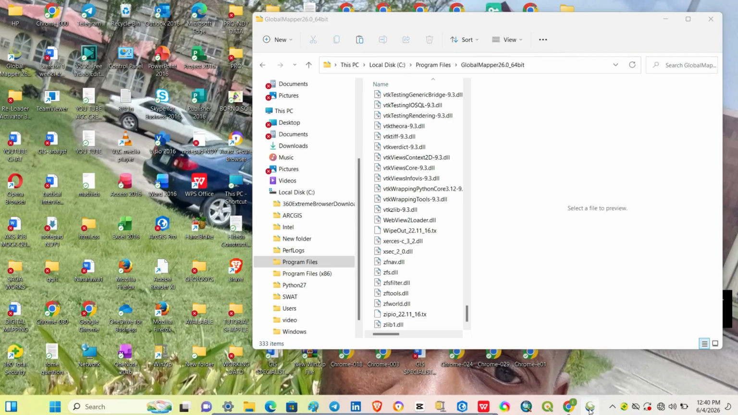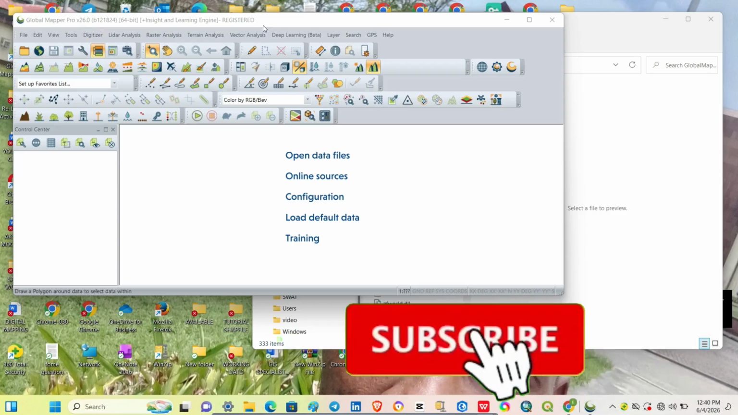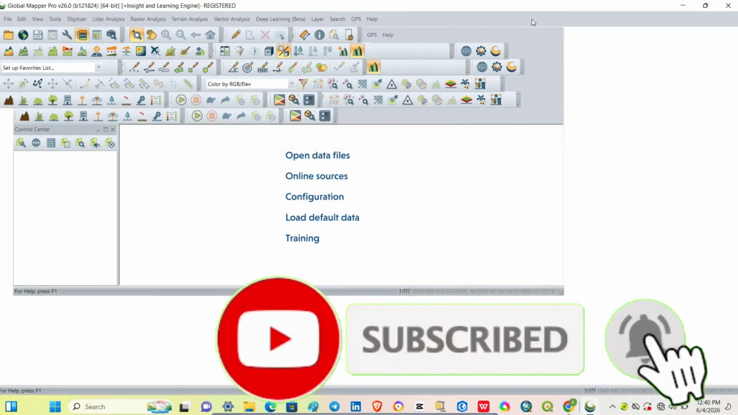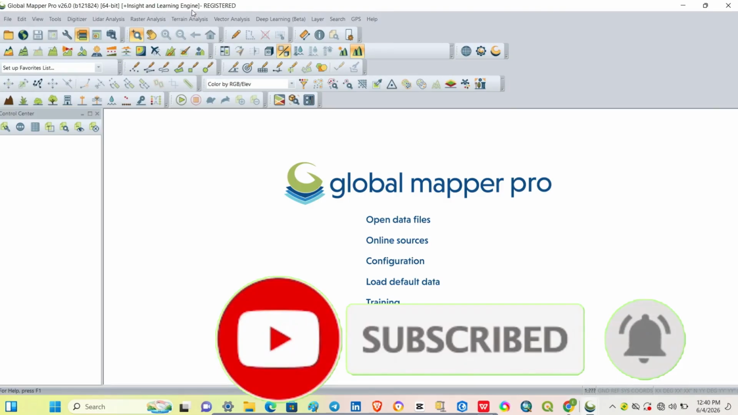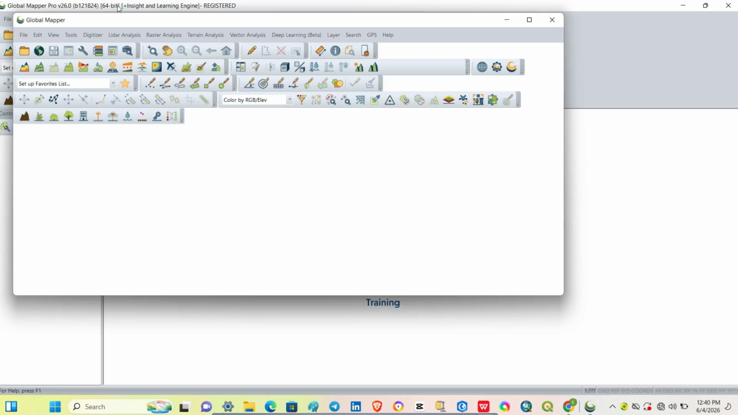So now I will move on. You can see now it's showing registered. You have successfully registered your global mapper.